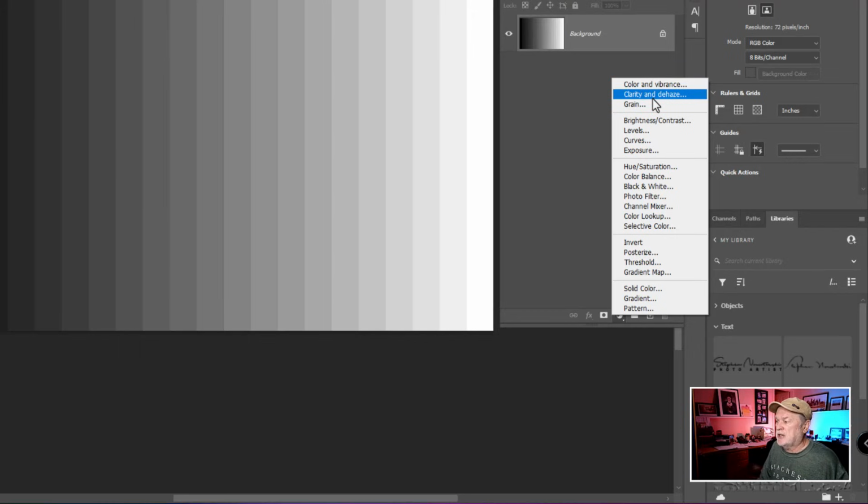Clarity and dehaze, again, that's in the raw side of Photoshop, the camera raw area. And now they brought it into Photoshop. So I'm thinking about using that. And I'm going to demo something here in a minute. I'm not going to use grain at all, even though you could.